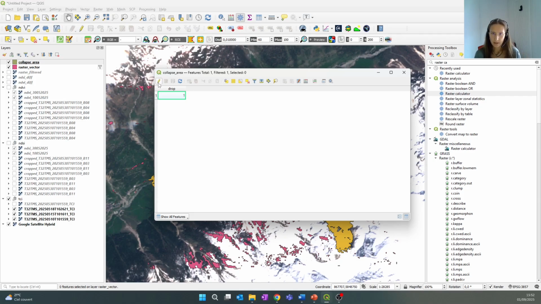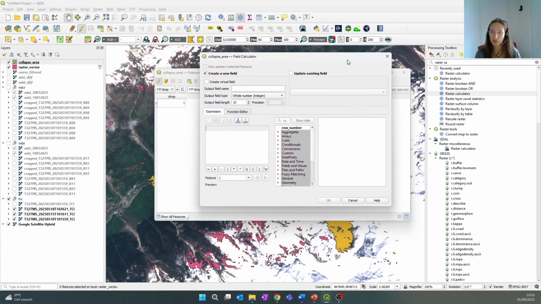And we will activate editing mode here. After it's activated, you see that some buttons are now available, and we will use the Field Calculator. We open it in a new window. We tick the box to create a new field. The name, we will call it area. We want it to be a decimal number so it's more precise, and for precision, let's make it 4 for better presentation.